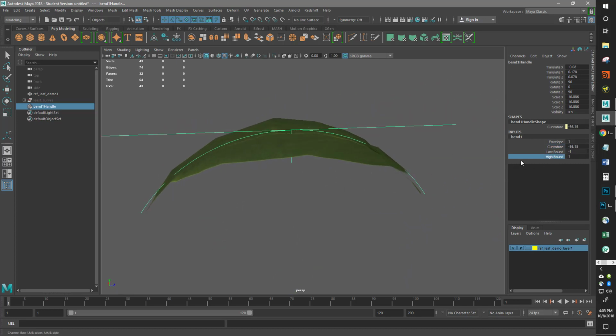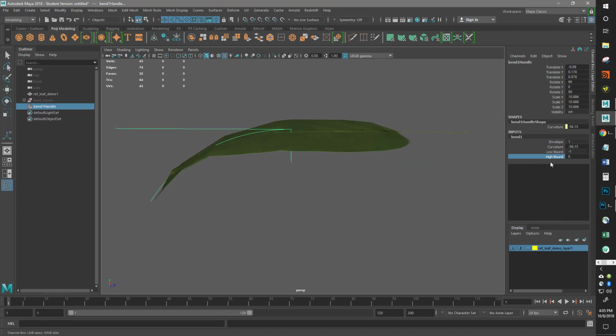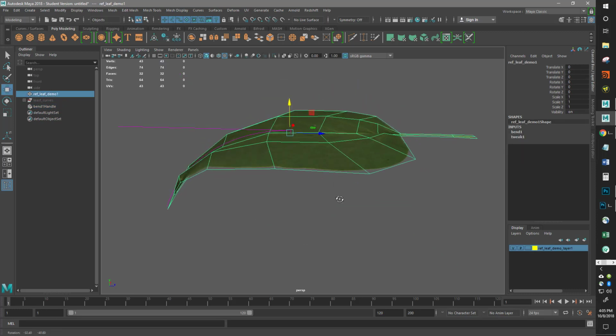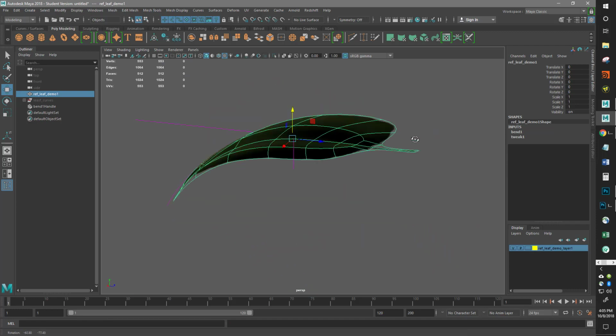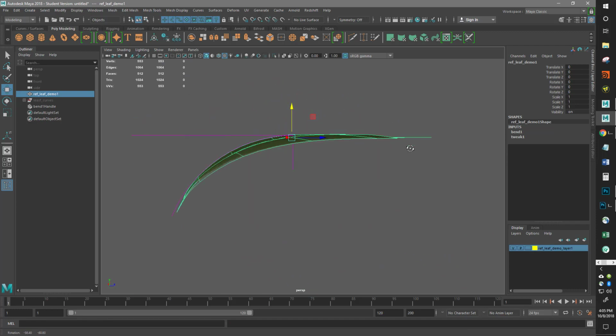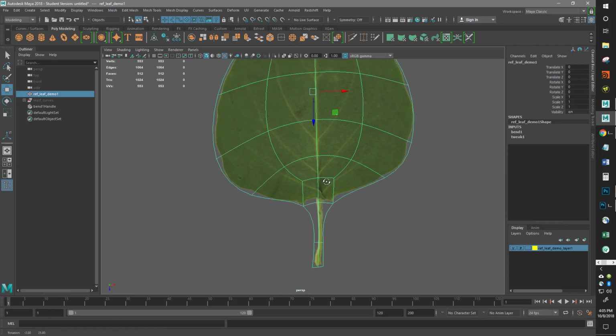If you want, you can change, I think it's a low bound in this case. No, I take that back. It's the high bound. You can go like that, so that you're only curving the one end of it, like so. And then if it's too low poly, you could always hit 3 on your keyboard, and that's going to look nice and smooth. So there you go. That's how you can make a leaf.